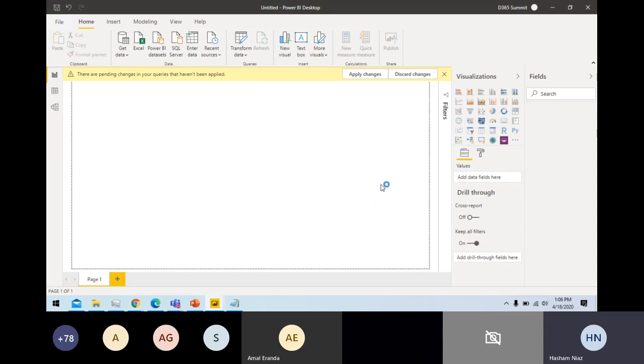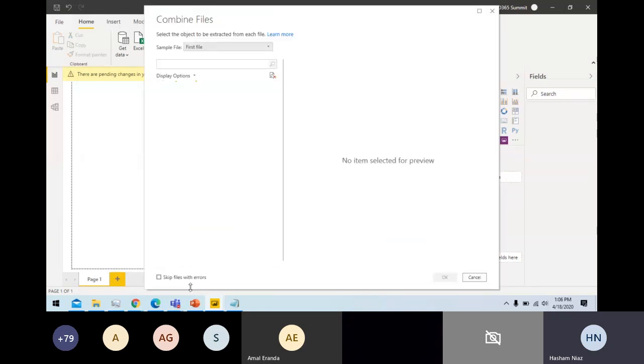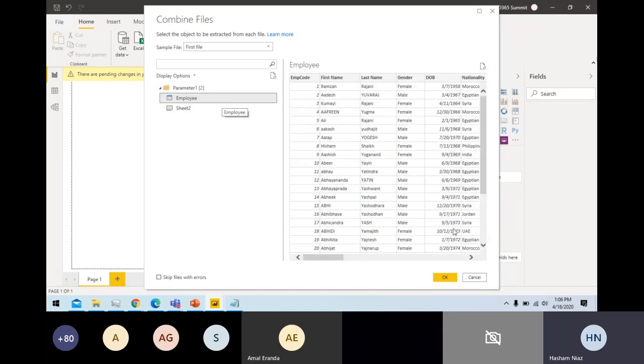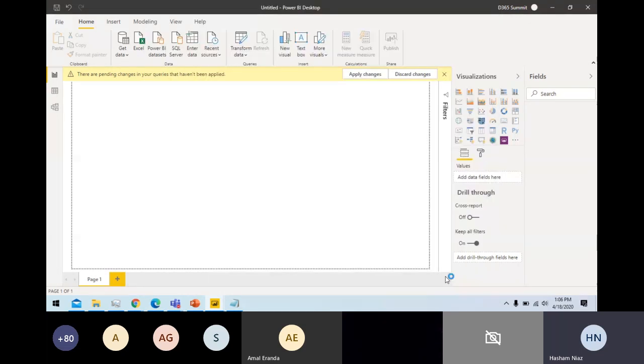I come here and say what information I need to bring from Power Query to my dataset. It is now giving me one more window, called the Power Query window. It lets me choose which fields or columns I need to include in my data model. Currently I choose the employee table and click OK. Now it is going to bring the employee table into my data model.